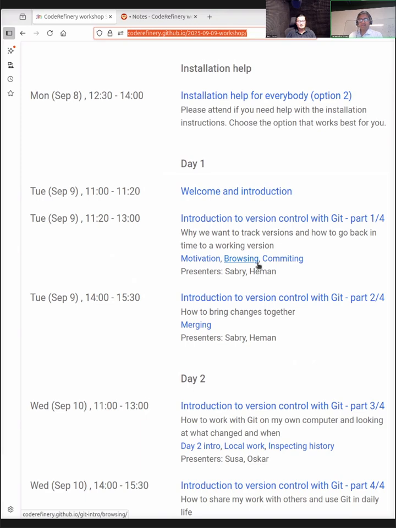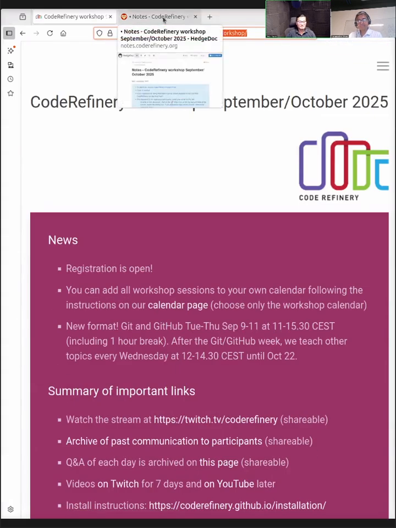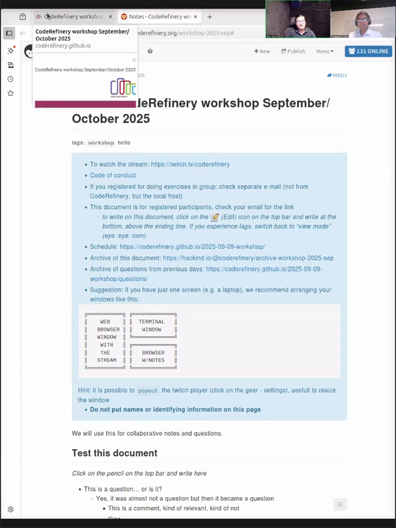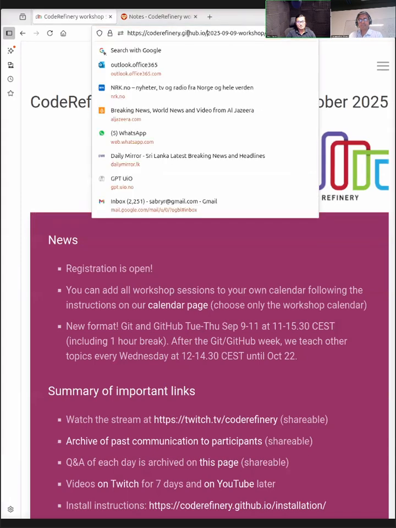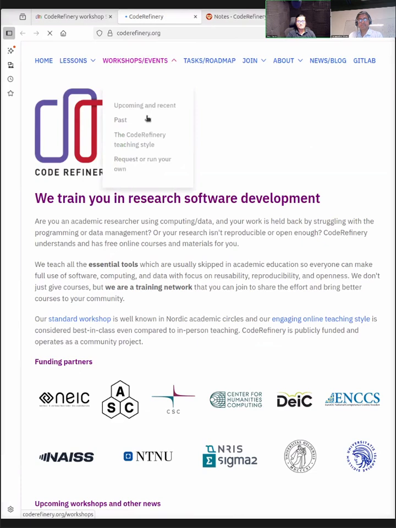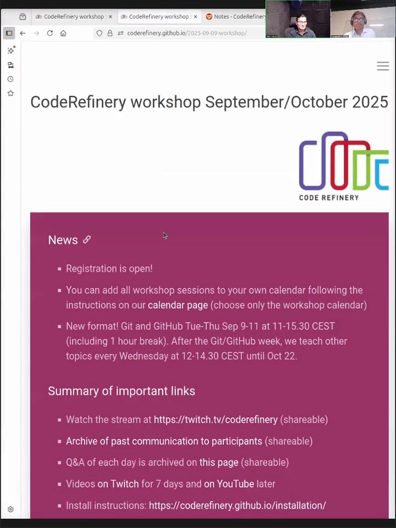Could you point out where I can find it? So the easiest way to find out is if you got an email with the shared document. There's a link in this document, but that is only for the registered participants. Otherwise, if you really get lost, you could go to CodeRefinery, and go to workshops and events, upcoming events, and then CodeRefinery workshops online. And I recommend that we bookmark this so we can come back to it.